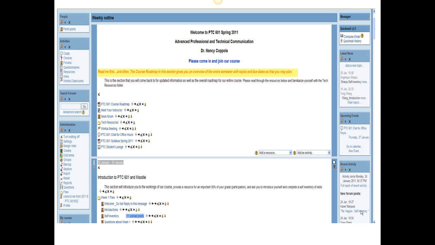This is a screen capture of the console that I have in Moodle as the instructor, and you can see that there are all kinds of little icons that you don't have that allow me to remove, create, move up, move down, lock, hide. So this is what I see when I come into Moodle in our course. But I've highlighted in yellow this important piece of information up here, and that says, read me first and often. The course roadmap in this section gives you an overview of the entire semester with topics and due dates so that you may plan.